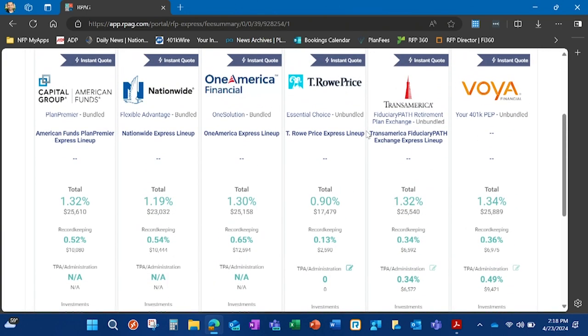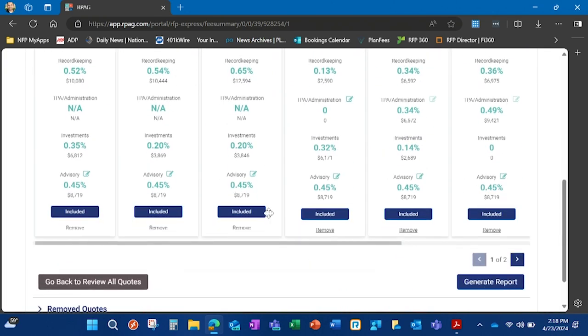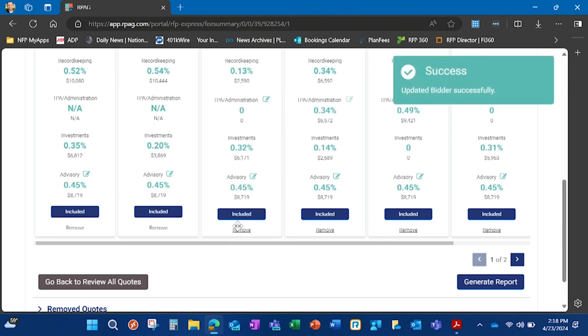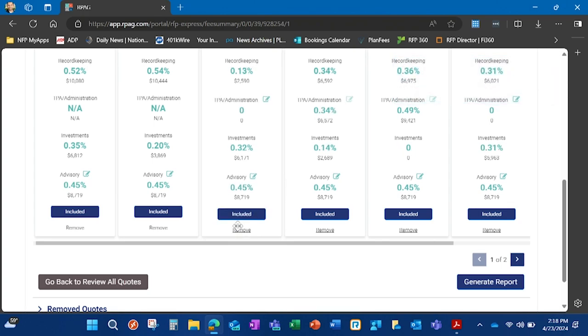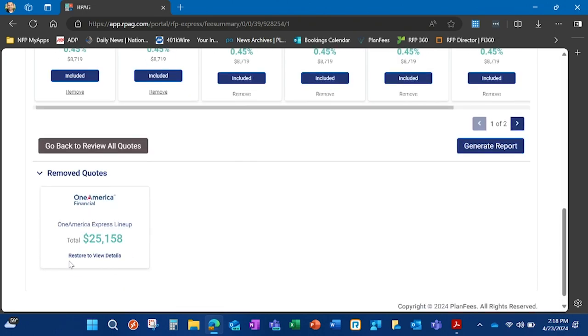Now, let's say I'm getting ready to generate a report. I'm looking at the pricing, not too interested in one of our partners here regarding their pricing. Let's just say I need to remove them from the report. So we do have these remove buttons down here. And what happens is we don't just simply delete them out of the entire report. If you go to the very bottom, the bottom left, you can actually bring them back.